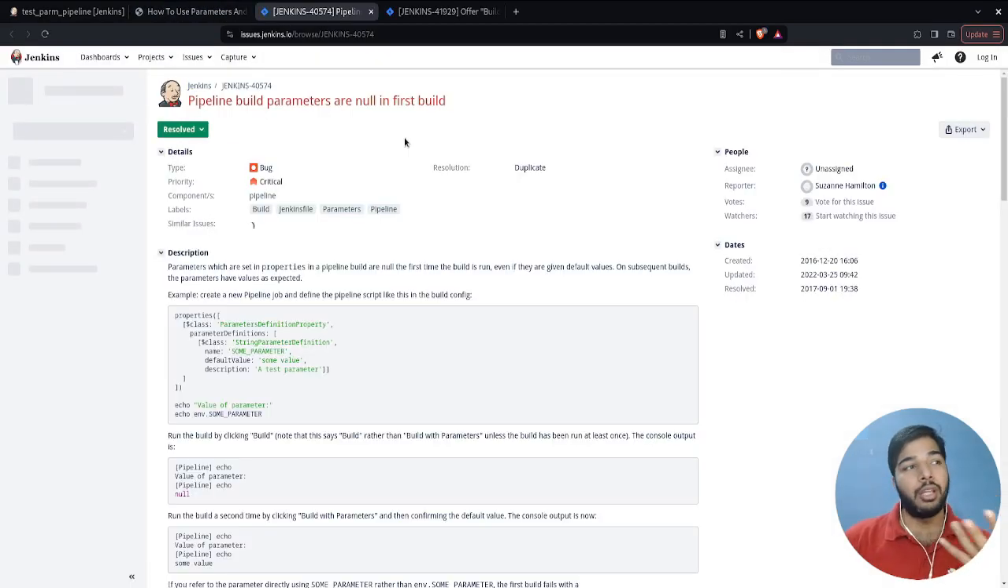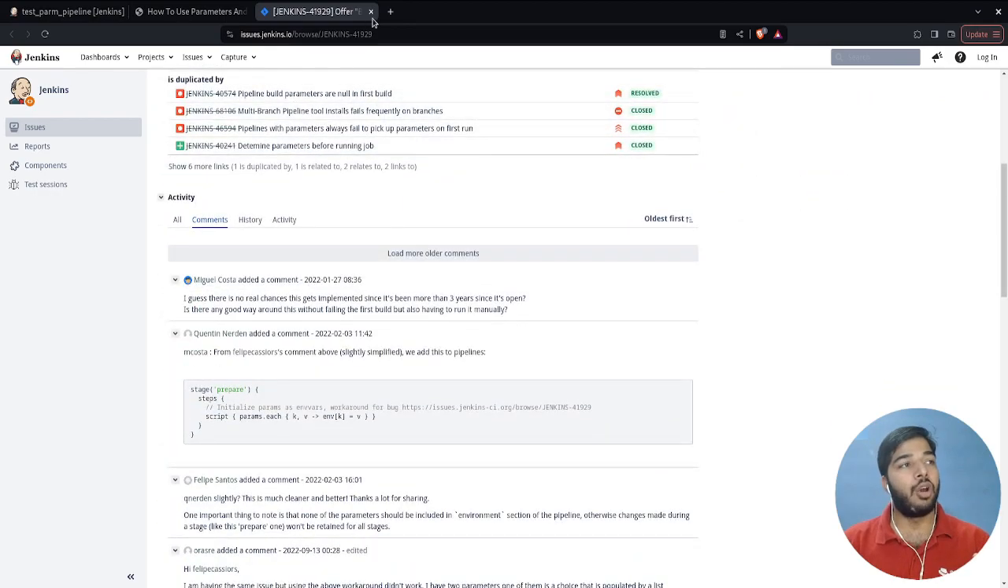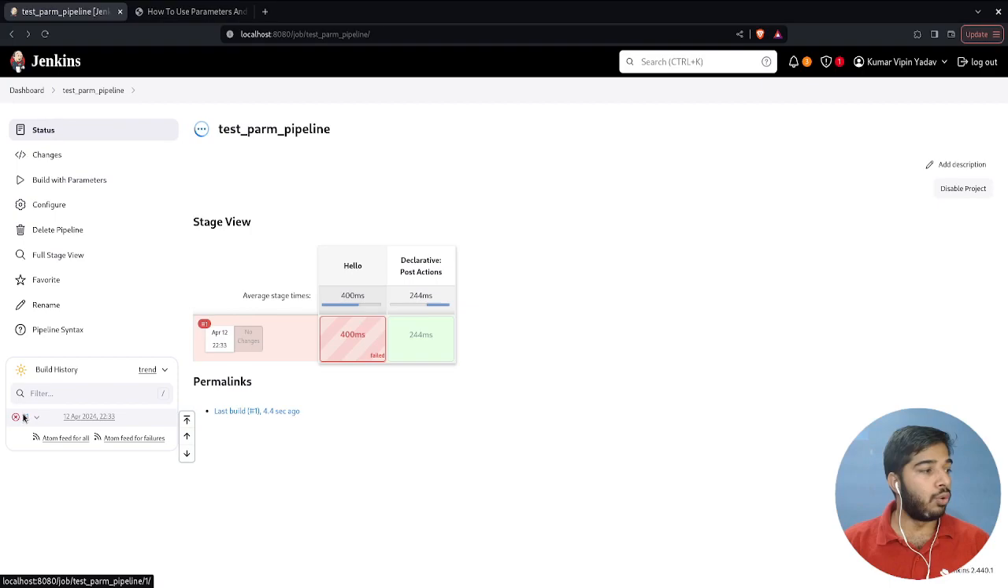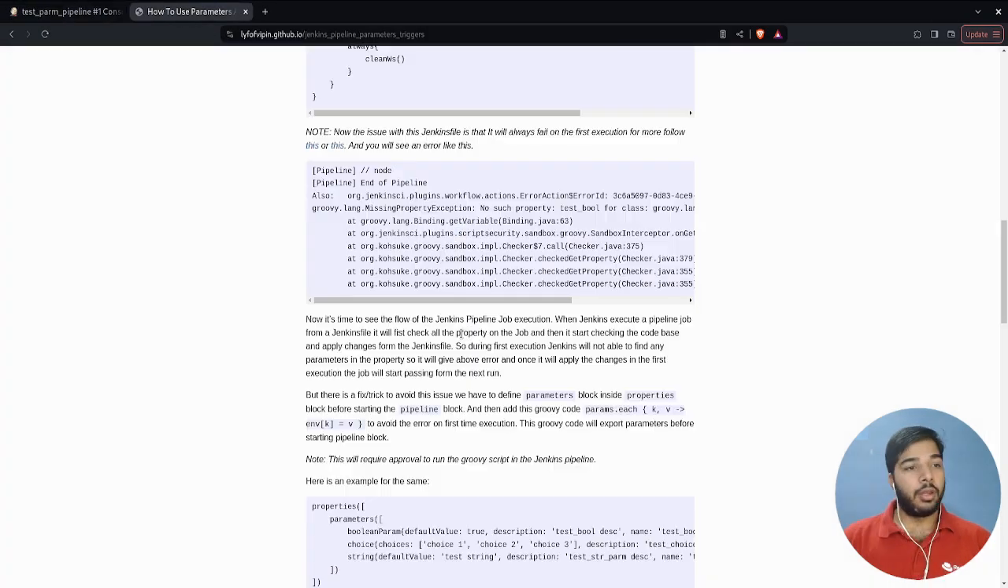That executing the first build basically is not setting up the parameters for us, and this is kind of a Jira where they have provided the fix. It's kind of a similar error which we are facing if we go to the console of the job. Property not defined, something like that. Yeah, no such property.